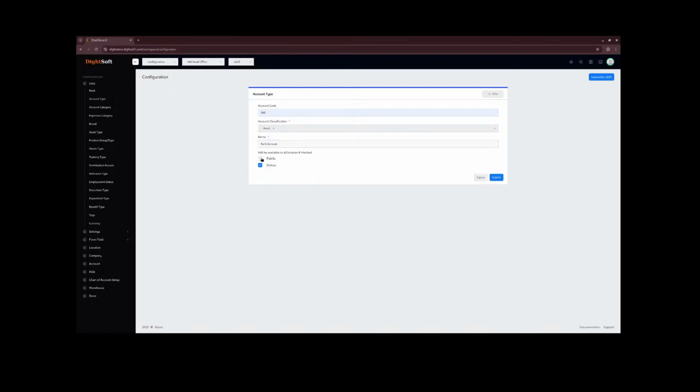Then if I check public, everybody in different locations will have access to this. This will help me from duplicating. After I create for this location, I'd otherwise have to start creating for another location. If you want every location to use the field that I'm creating now, just mark it. It becomes available to other locations. But if you uncheck it, it will only be available for this GM head office. So I will submit.